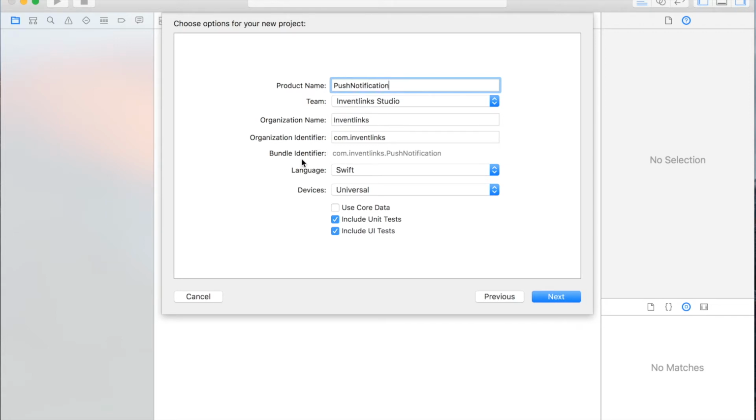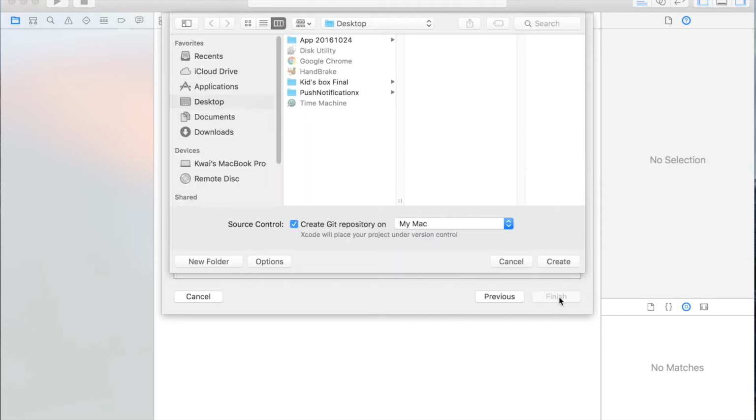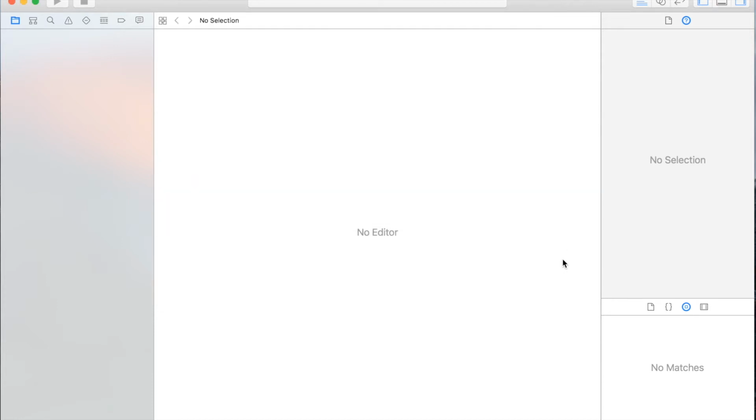And bundle identifier, we call it com.eventlinks.pushnotification. You can call it whatever you like, but just have to remember the bundle identifier. Language, we choose Swift. Devices, we choose Universal, and click Next. And we're going to save the file on the desktop. We click Create.